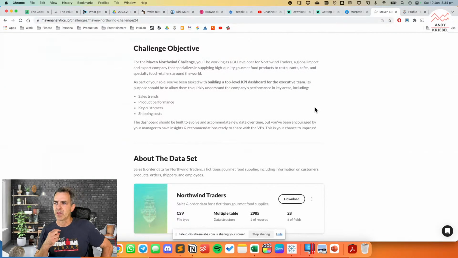So basically, we're a BI developer. We need to create a KPI level dashboard, an executive KPI level dashboard. And it needs to include a few things. The sales trend, so that immediately makes me think about time series, information about the products, the key customers, and the shipping cost. And it should be built to evolve over time. That's easy enough. I'm not really going to worry a whole lot about that.